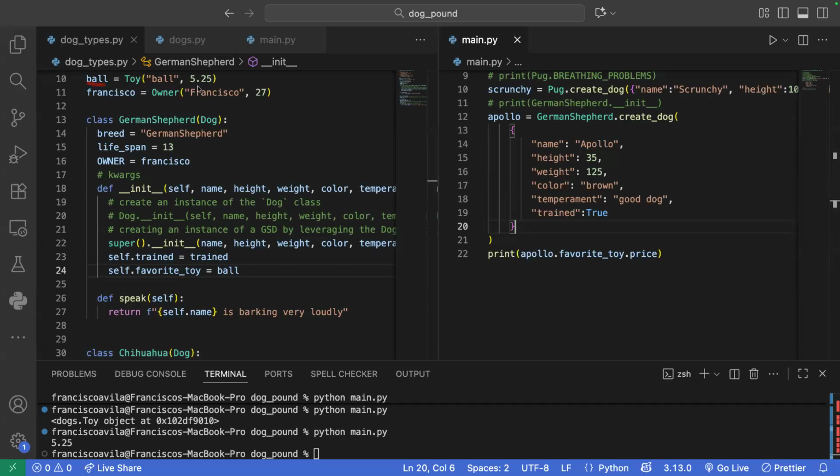So German Shepherd ball is not directly linked to the toy class. It is, and not, oh, I see what you're referencing. So what we're saying is we're not actually calling, no. So it's not directly linked to the toy class. It's linked to an instance of the toy class. That's why it has a relationship.